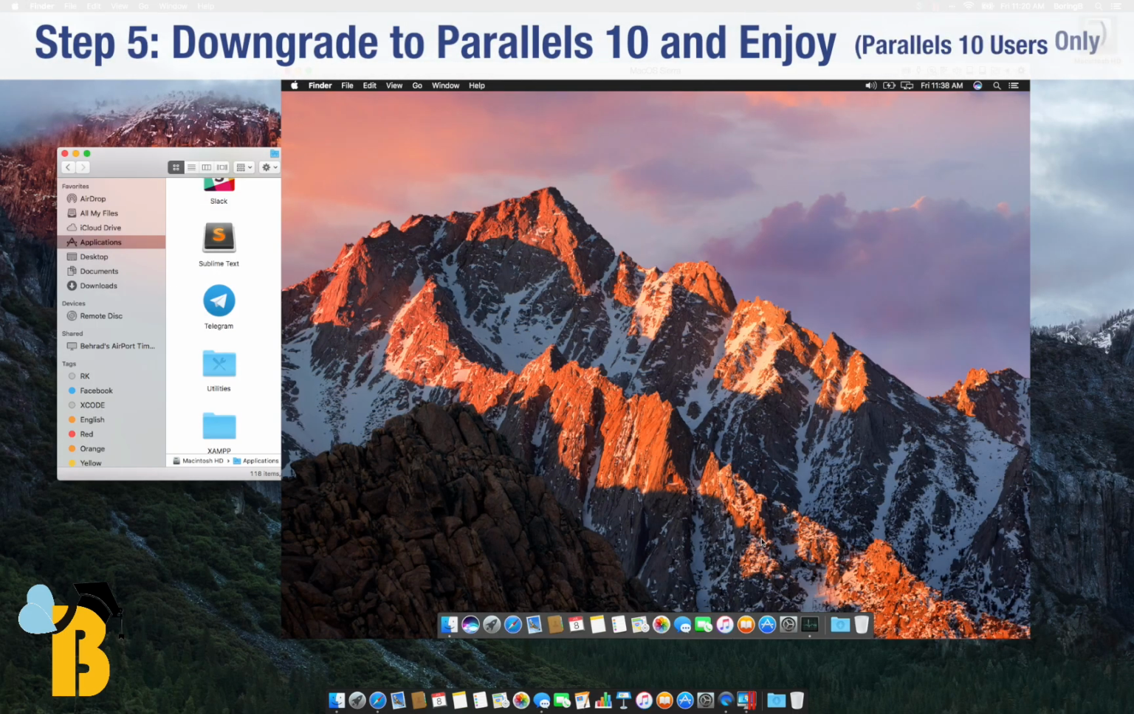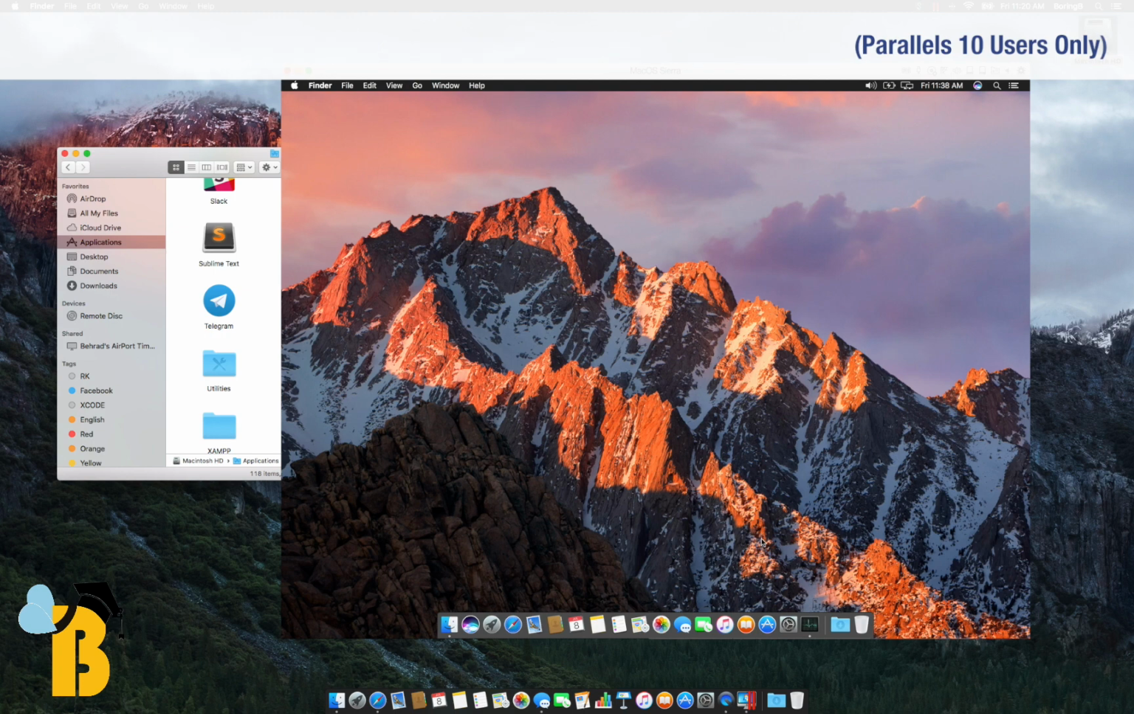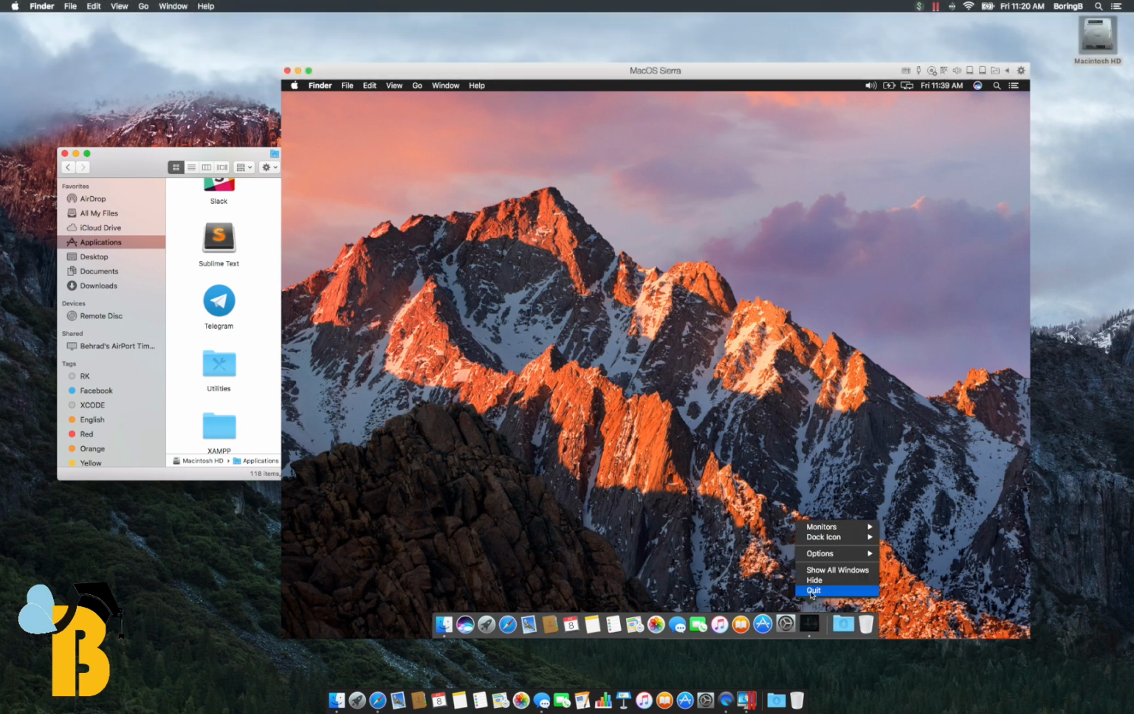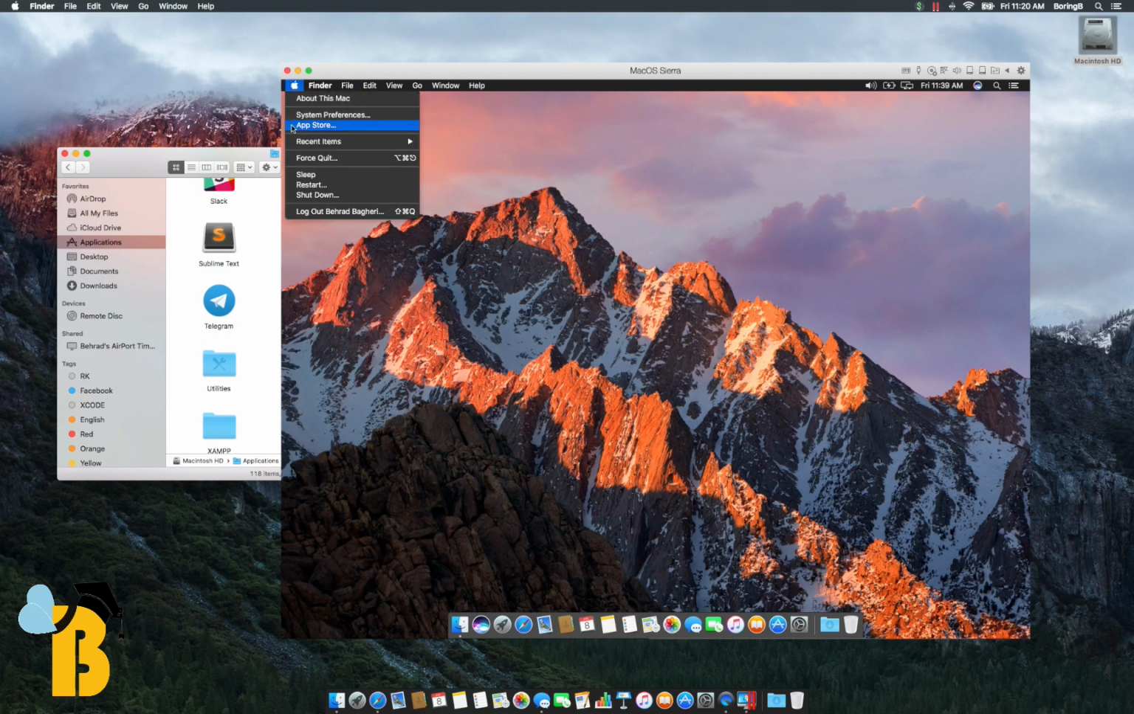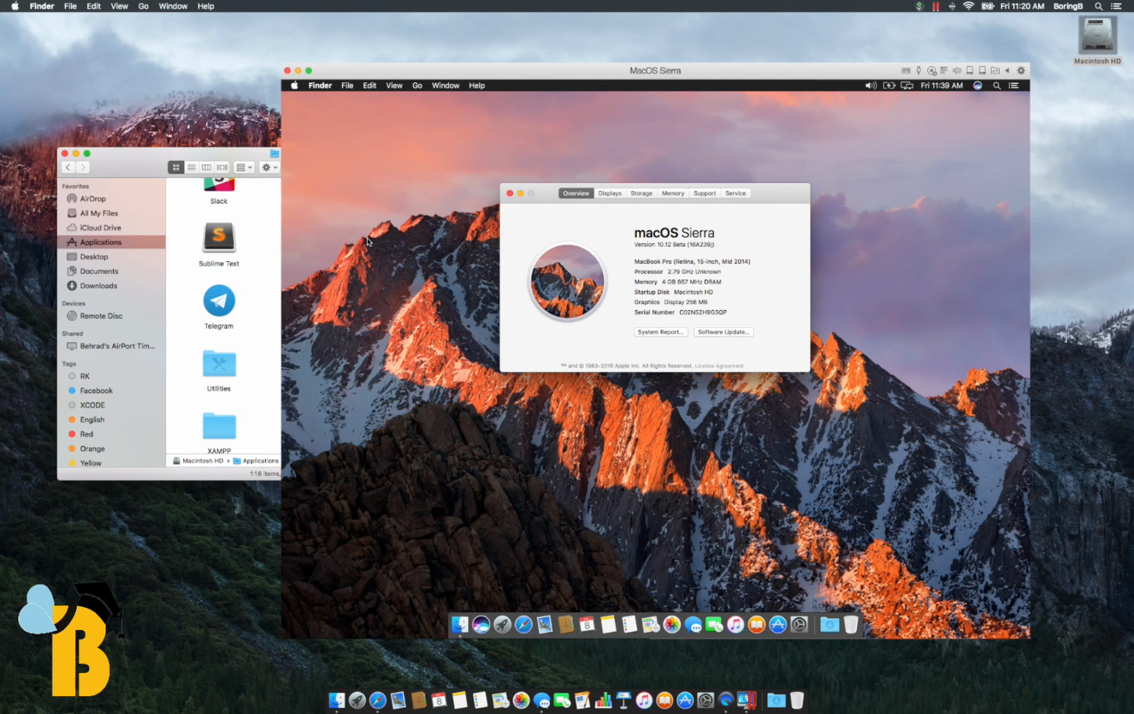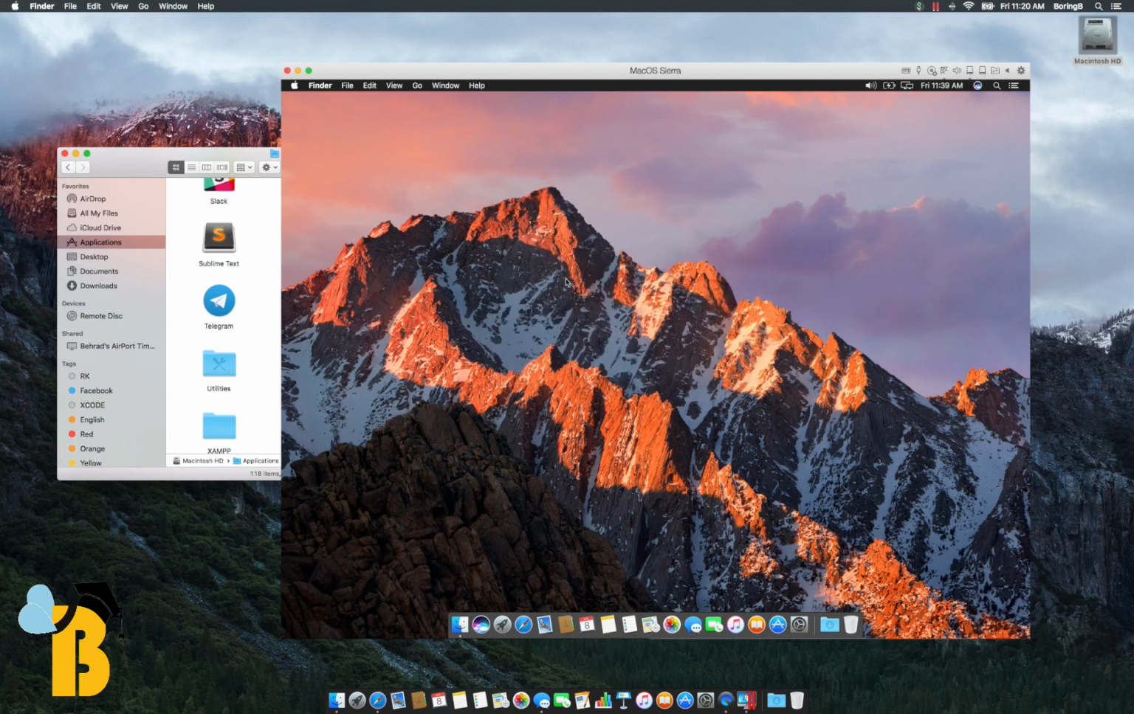Okay, the installation is finished. I also downgraded to Parallels 10. Now I have macOS Sierra on my virtual machine. You can see the information that macOS Sierra is actually running. We have Siri up there. Let's try Siri.